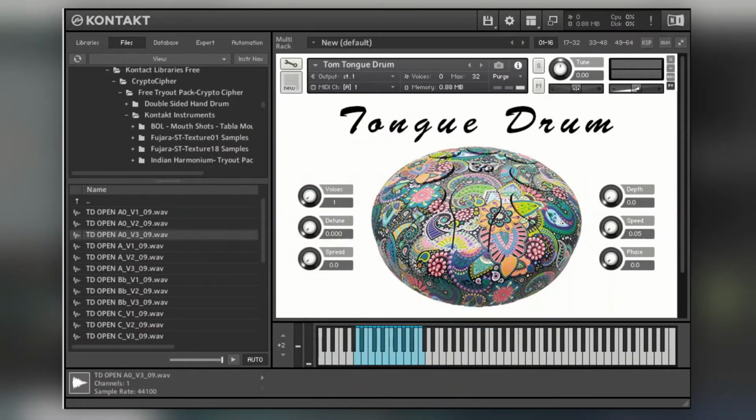Right, so this is what I've done. It's the first attempt, so don't expect too much. It's a tongue drum. I'll just play you a quick example.